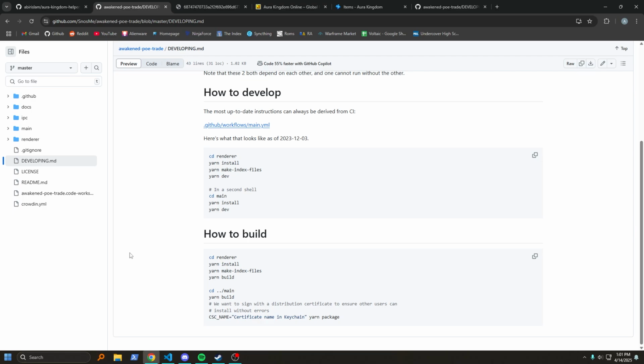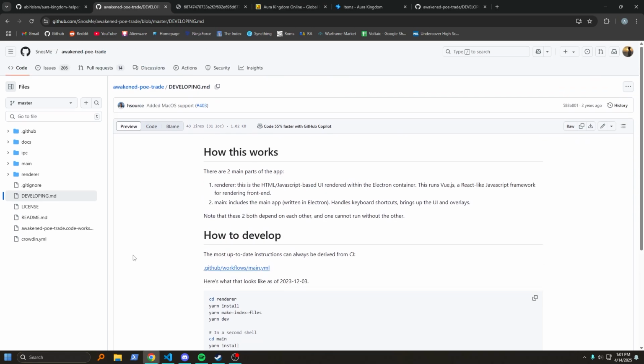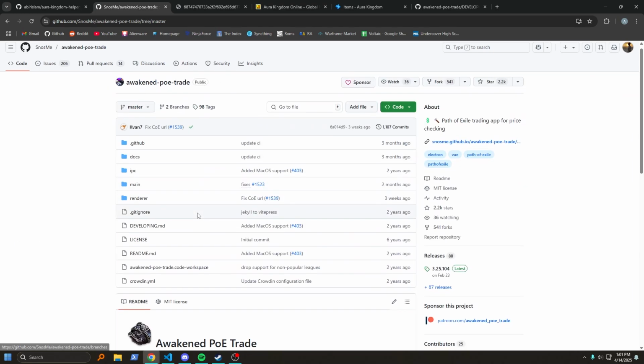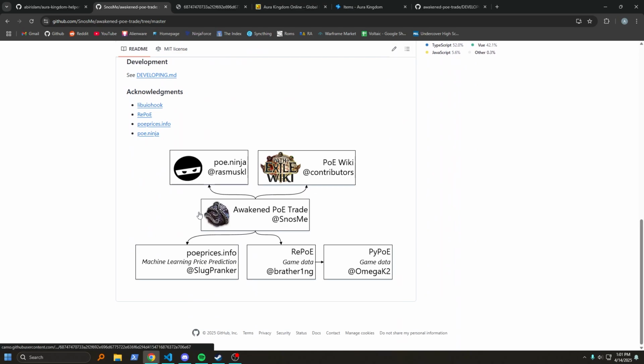So before we get into the code, let's actually take a look at the finished product I made. Unfortunately, it's not perfect, as reading actual game data like Awaken PoE Trade does would be against Aura Kingdom's terms of service. So I had to make an interesting workaround. I'll go into more depth about it later. Let's first take a look at the overlay.